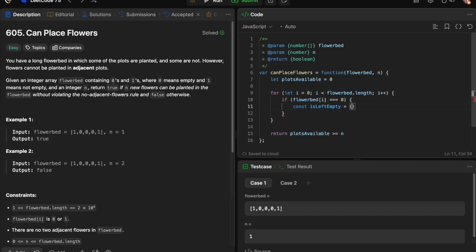So we can say that if i equals 0 or flowerbed[i - 1] is equal to 0, in these two scenarios we want isLeftEmpty to be true, right? And what about the right slot? So isRightEmpty. We want to check if right is not out of bounds. So the first thing that we would do is probably check if i is falling within the flower bed's limit.